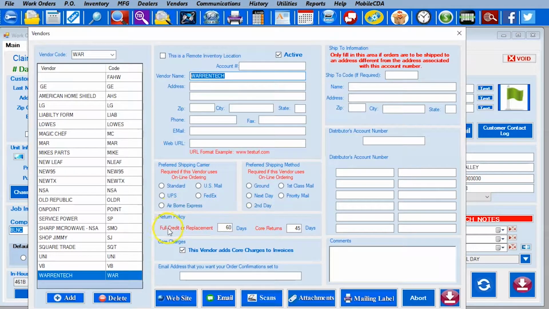We fill in the days for full credit and replacement and for core returns, and if cores are charged at the invoice level. So we want to make sure that we fill this in for when we run reports, and then different shipping information, and then some account information.